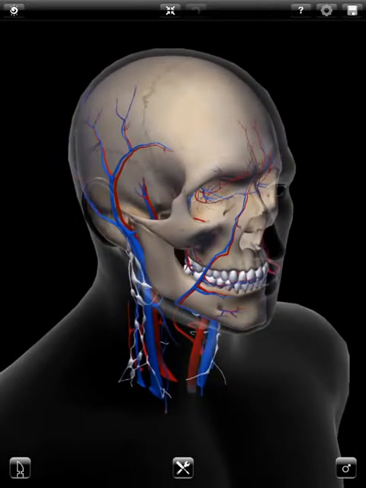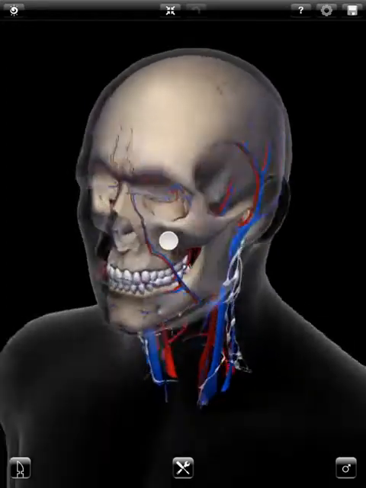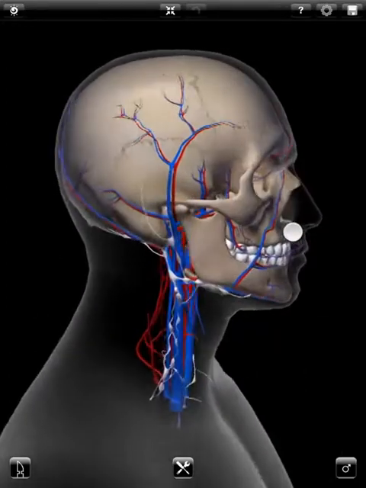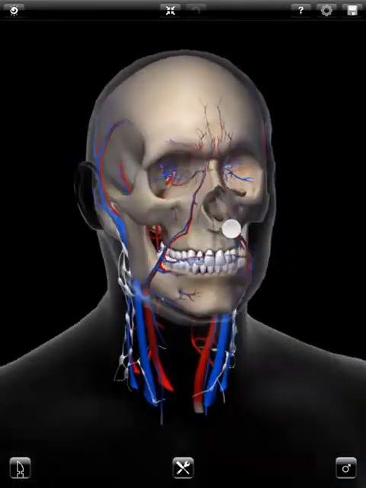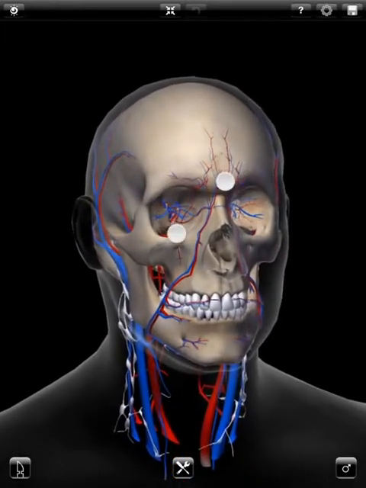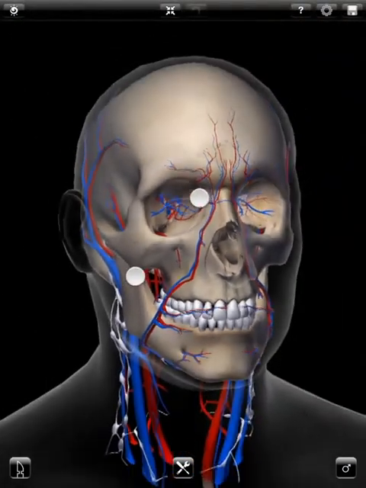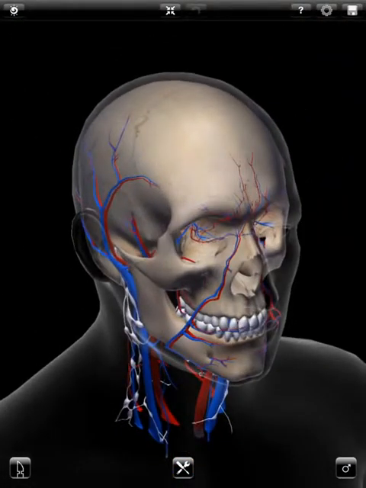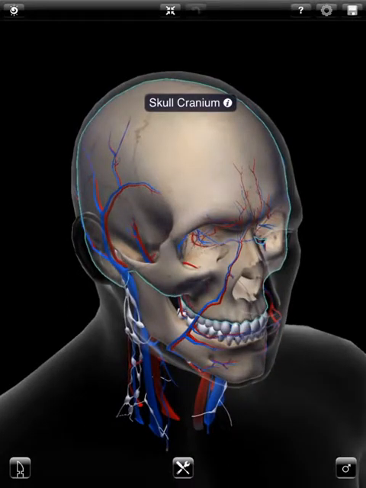Right off the bat, you see just how incredibly easy it is to navigate around. You use one finger to rotate, two fingers to move, and a two-finger pinch to zoom in and out. Pretty simple. Now you can select any piece of anatomy just by touching it.